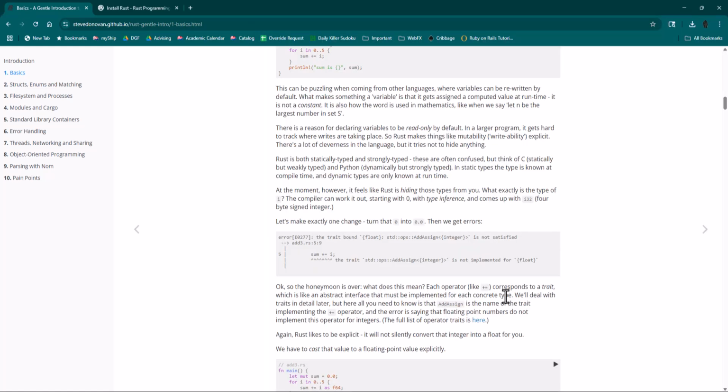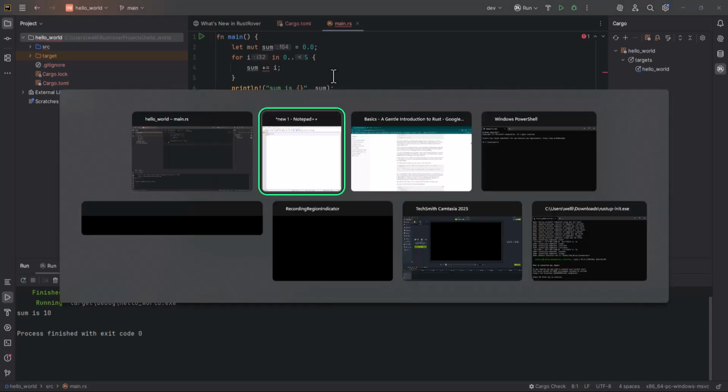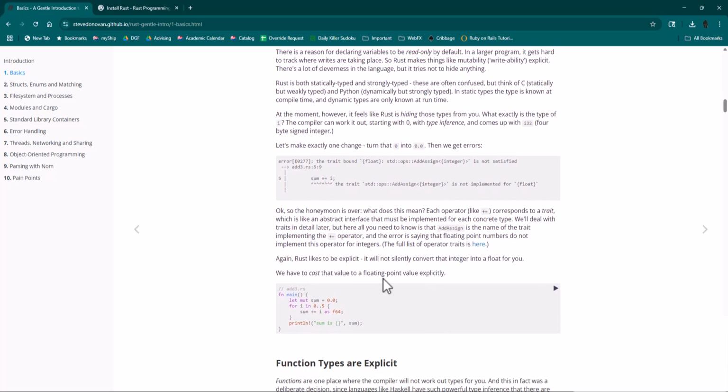But basically, the add assign is the name of the trait, and it's requiring that everything be integers. I like this not silently converting an integer into a float for you. I think that's really nice. So what it's saying is when we add this integer to that float, we'd have to be explicit about adding an integer to a float. We have to cast that value to floating point explicitly. Oh, so this is how we typecast.